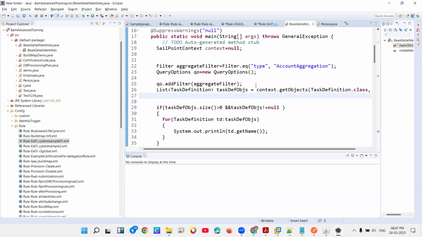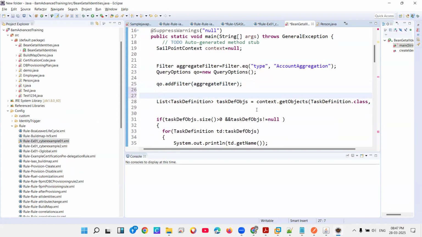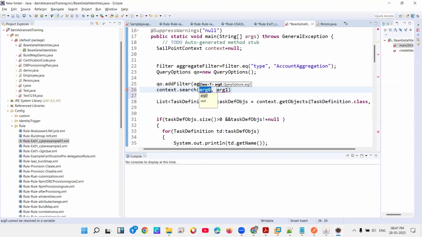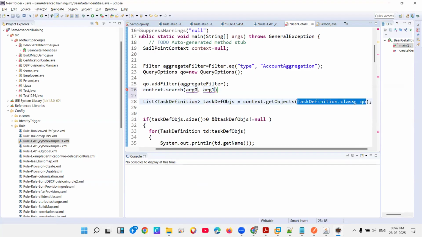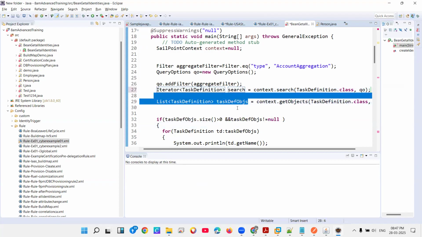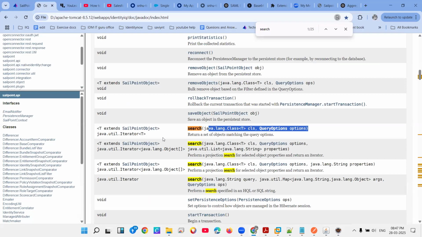So now what I'm doing, the context is there, and context.search is there, and in this search, okay, this is the search. This is the query options. So the class is this class only, and the query options is this. This thing is there, and anyway, the return type is the same, and this return type is also the same.